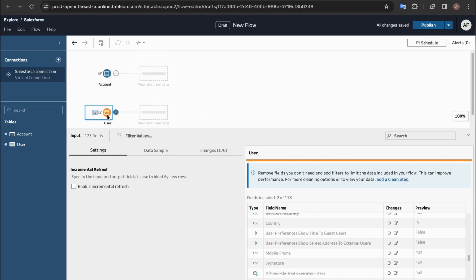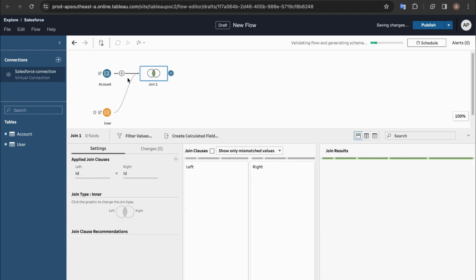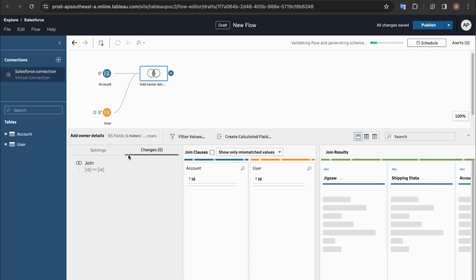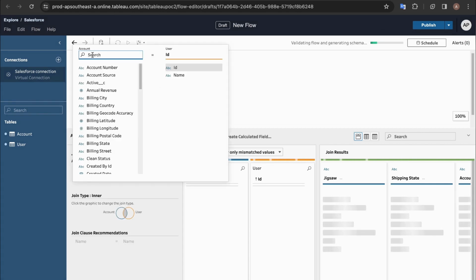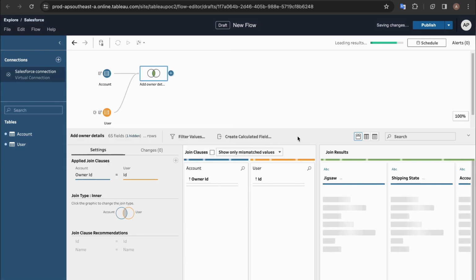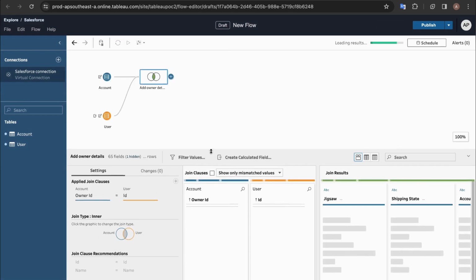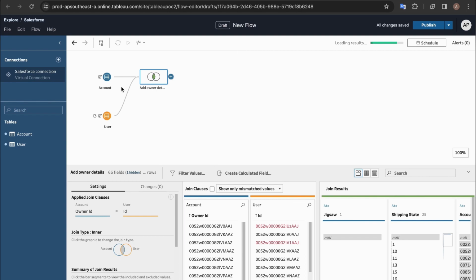Now drag the user table above the account table. Now it's joined. Add owner details. On the left side, search for owner ID, and for the user table, leave it as it is. Now we have joined the owner details to the account.